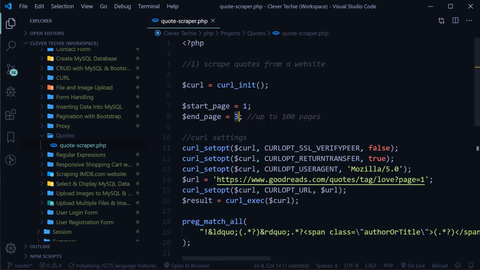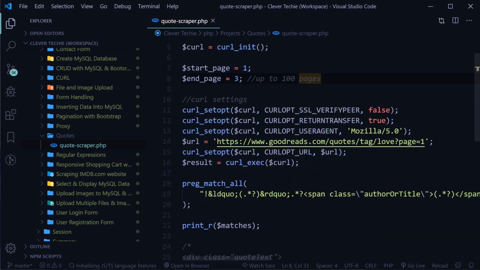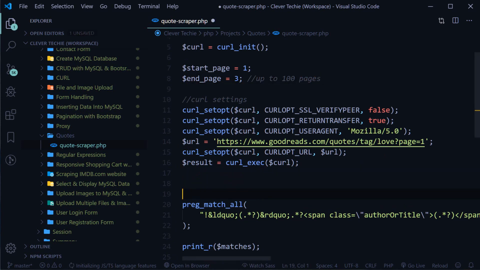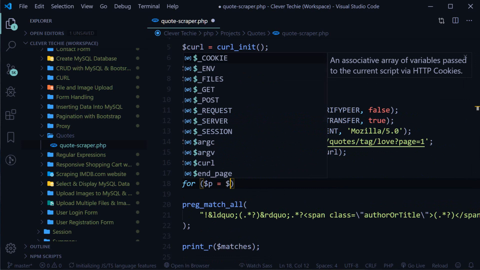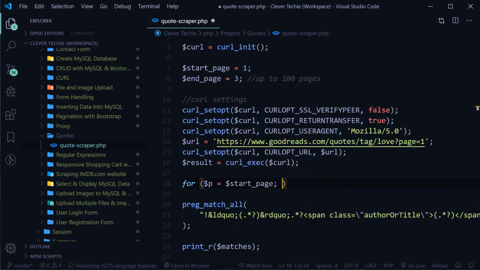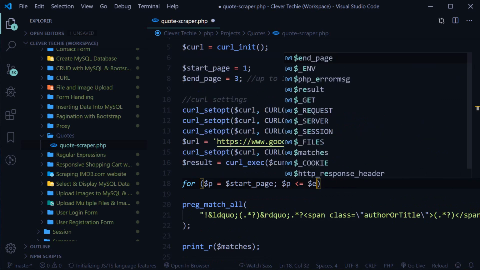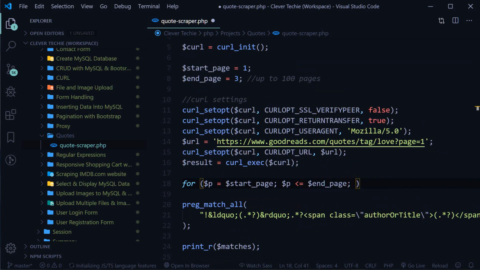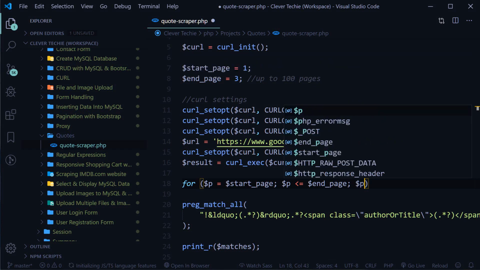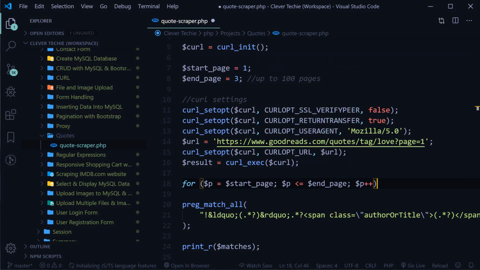But if you put a large number, it's going to take a while to scrape all the quotes. So for now, just do a smaller number. And now let's go ahead and create the loop. So I'm going to create a for loop. I'm going to set the counter to start page, which is 1. And I'm going to say less than or equal to end page, which is going to be 3 at this point. And we're just going to increase the page counter by 1.